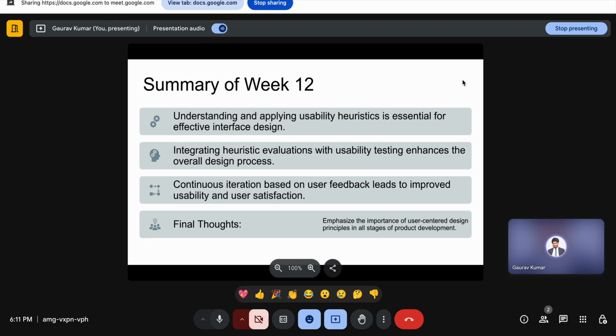So next one is summary of the week. So what we learned, to summarize, this week we learned about advanced heuristics, combining them with usability testing, analyzing results, and making informed changes. We also saw how metrics help quantify user experience.